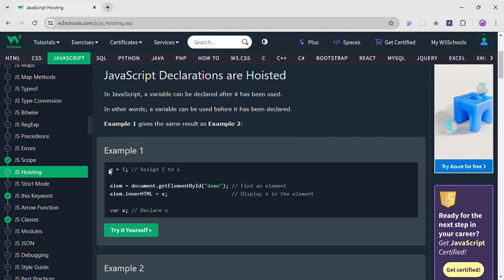So we are first using x. We are assigning the value of x to 5, and we are using that value, which means we are using a variable which has not been declared yet, right? At the end of this code we are declaring variable x by using the keyword var. So var x, we are declaring that here. We are using the x variable before we declare it, so we can do this when we use the var keyword.